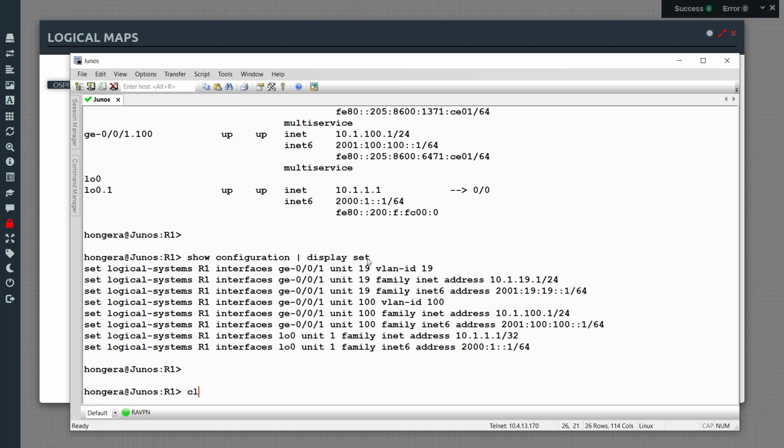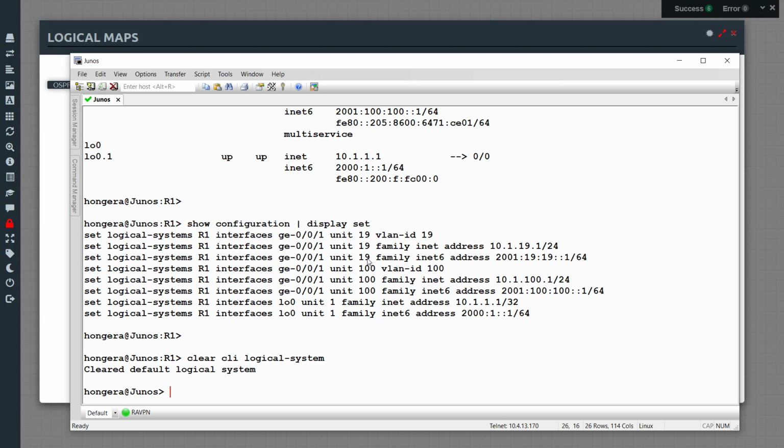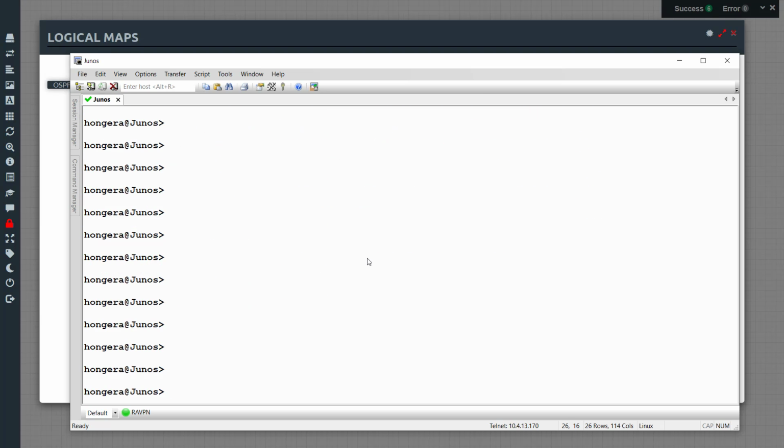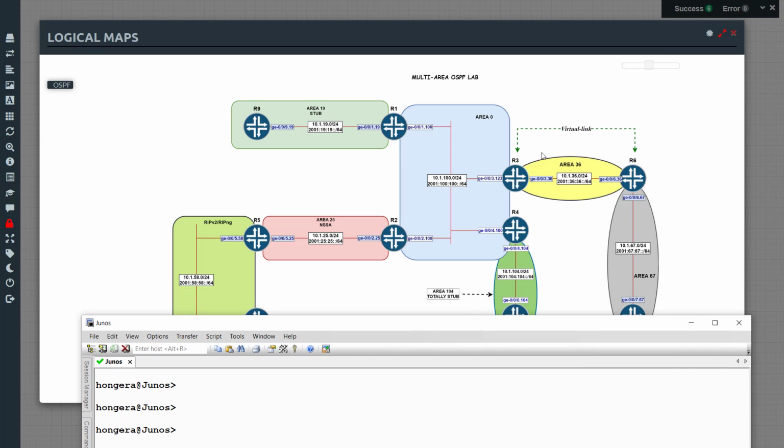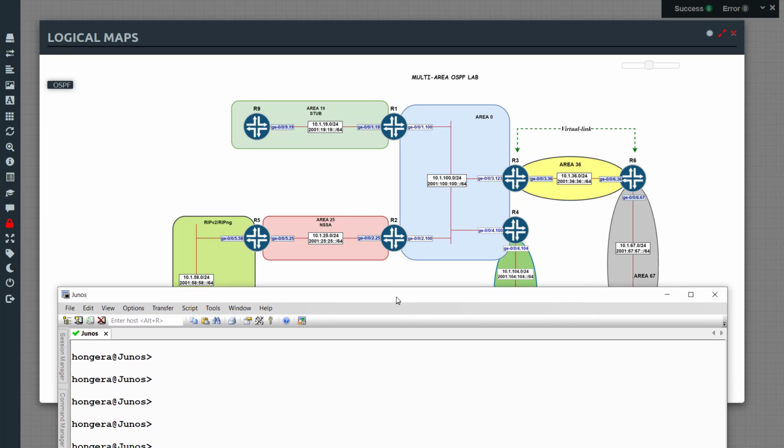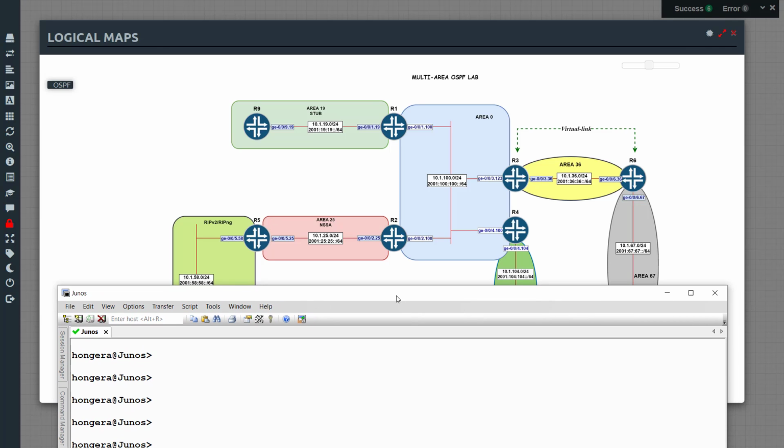I'm going to say clear cli logical-system. I am back into the global system, and I am going to create the rest of the logical systems the same way I have done with R1, and you don't have to watch me do all that repetitive work. When I am done, I will come back and we will actually configure the OSPF and see how it works.